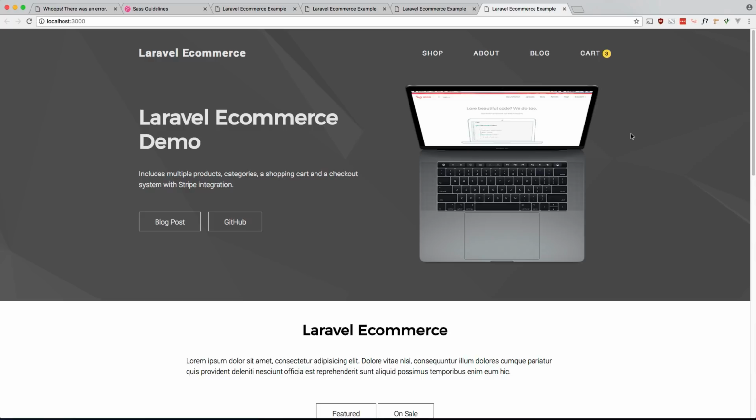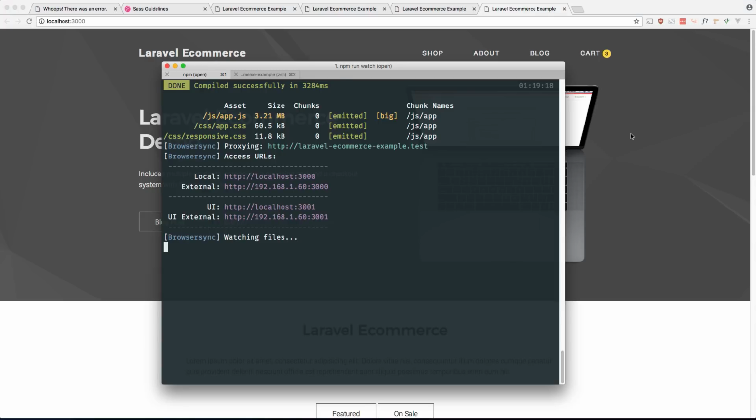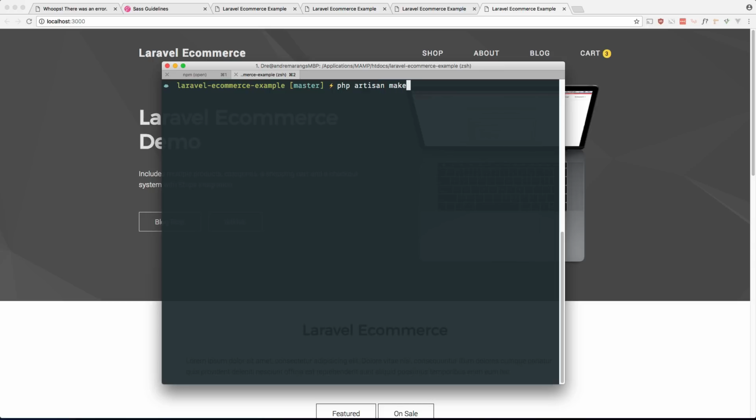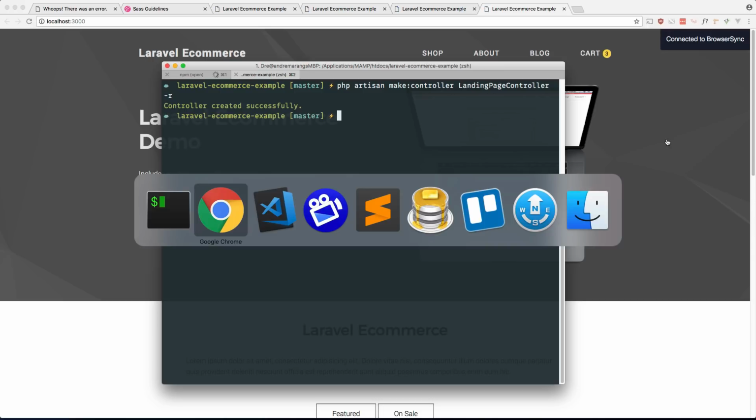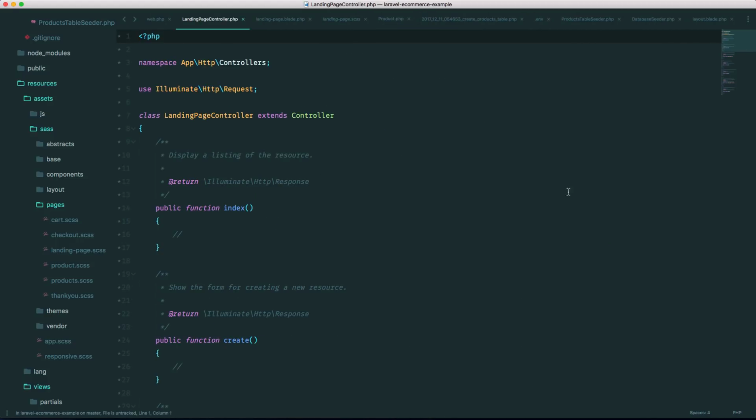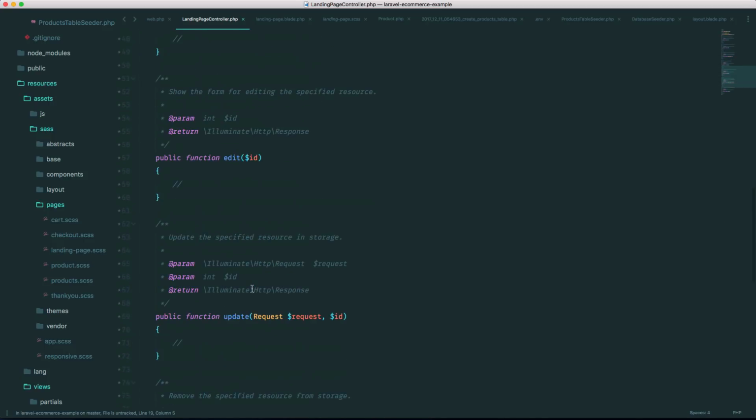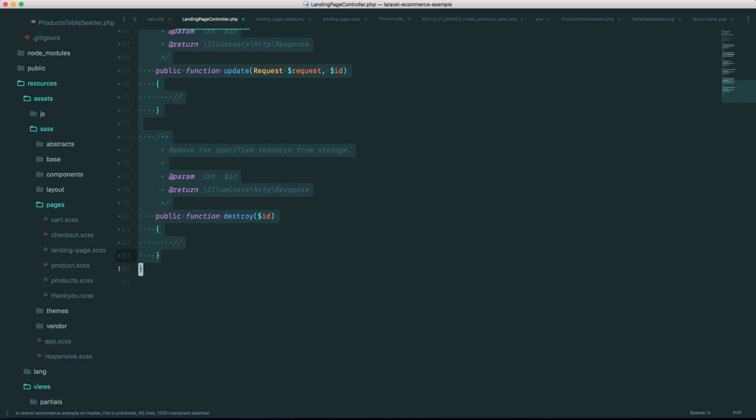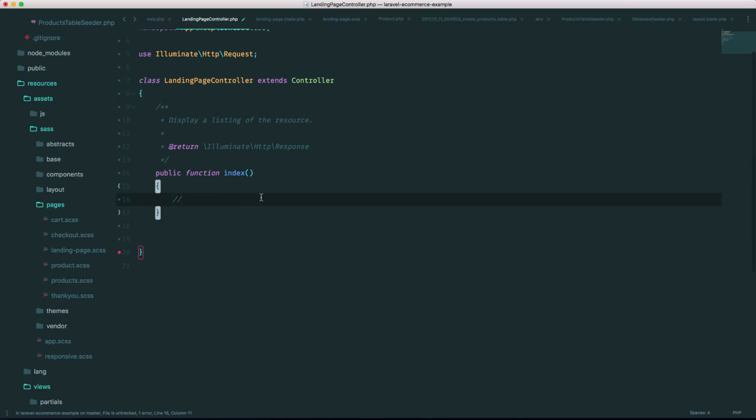All right, now let's make a landing page controller. Let's go into our terminal, php artisan make:controller LandingPageController. I like to do -r. That makes it resourceful and it just adds all the default methods for a controller. And I just delete the ones I don't need. So LandingPageController. We only need index, so let's delete all this stuff. And let's go ahead and product.